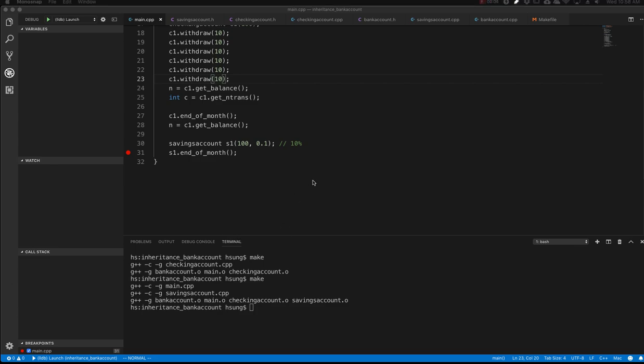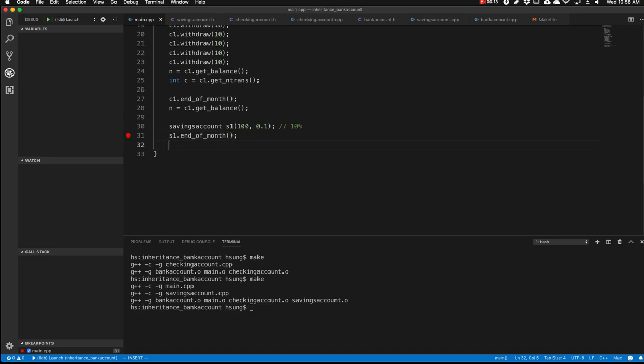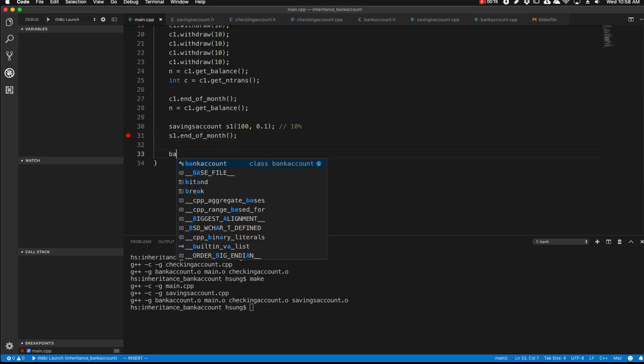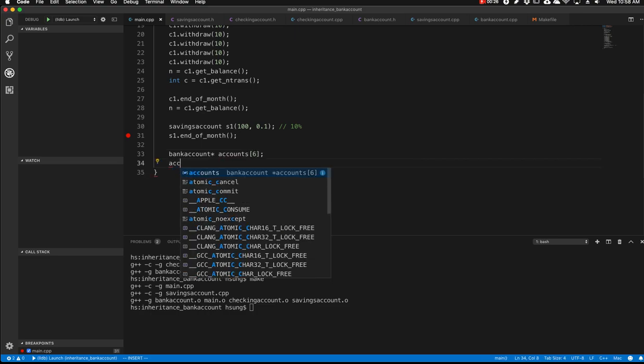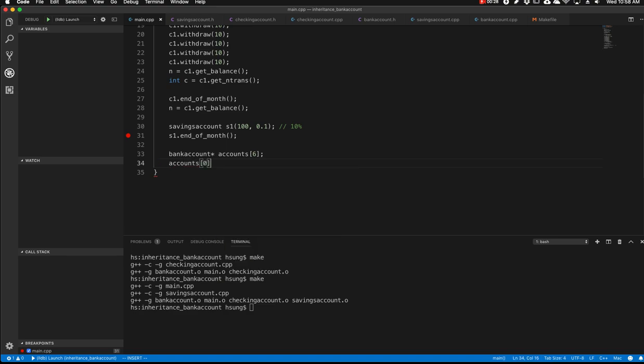Now we are going to utilize polymorphism in processing the bank accounts at the end of the month. So let's create an array of bank account pointers. Bank account pointers, so there's accounts there. Suppose I have 6 accounts in my bank. Then accounts, first one, new checking account with $100 balance, and then let's make one a savings account.